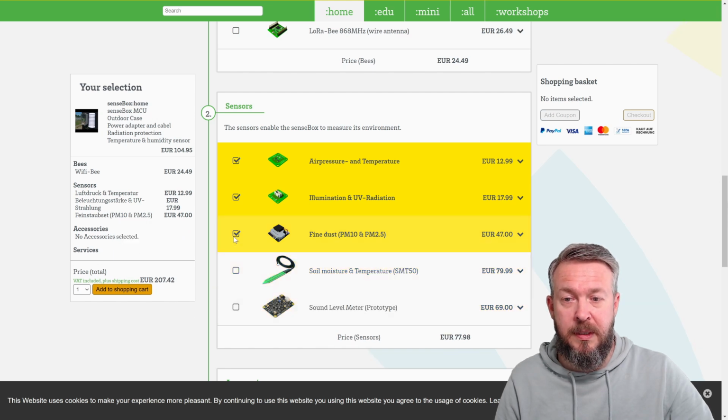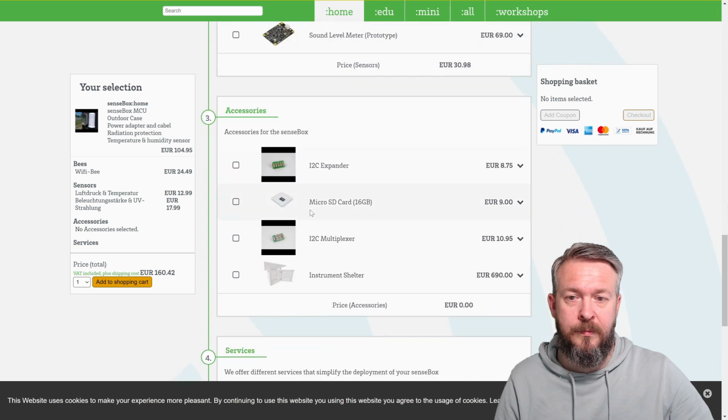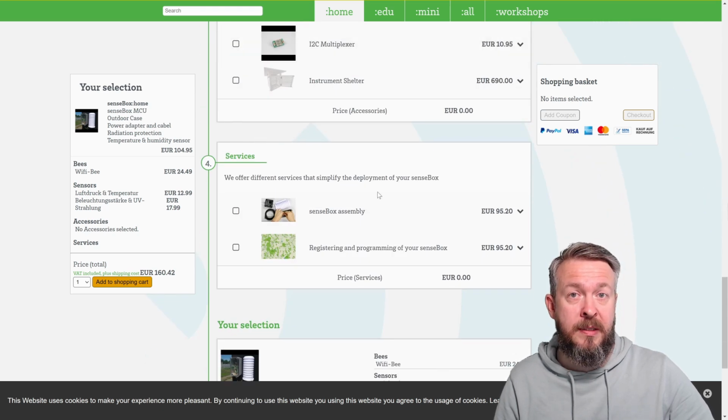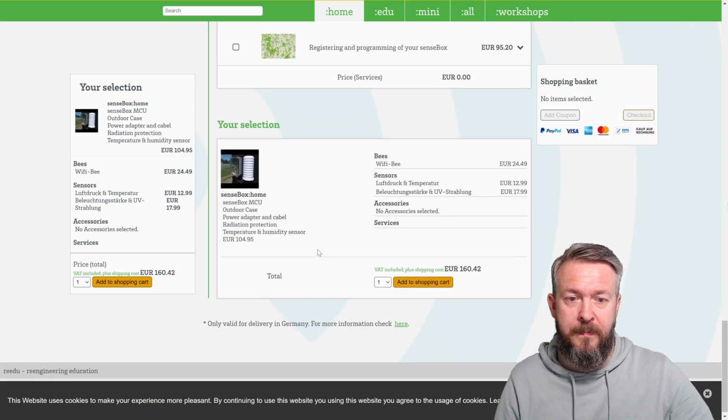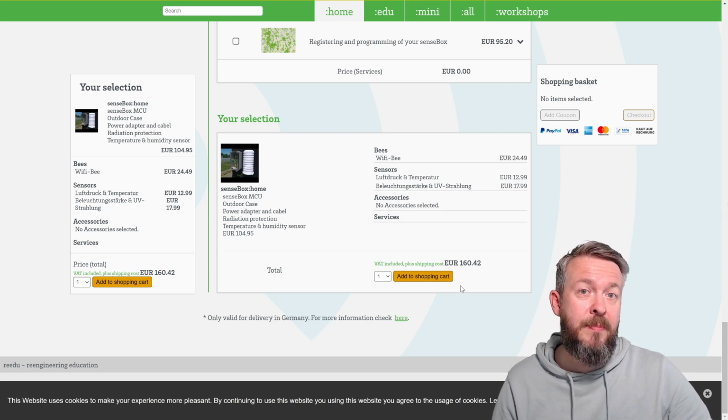So let me untick everything except air pressure and temperature and illumination and UV radiation. Then you have accessories. I2C expander, micro SD card, I2C multiplexer, and instrument shelter. Also, you can buy services such as assembly service or even registration and programming. As you can see, this is not that cheap a project, but you do get good equipment with it. I'm not sure that it's worth that money, but that's just my personal opinion.